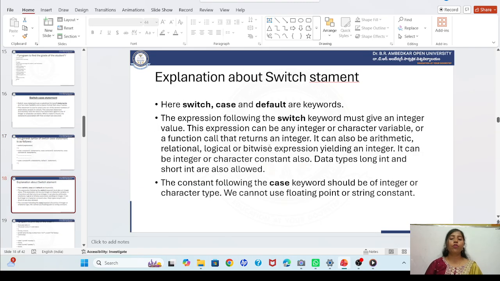Here switch, case and default are the keywords. The expression following the switch keyword must give an integer value. This expression can be any integer or character variable, or a function call that returns an integer. It can also be an arithmetic, relational, logical or bitwise expression. Generally in conditions we use relational operators and arithmetic expressions. Depending upon the expression, we check the switch case condition.